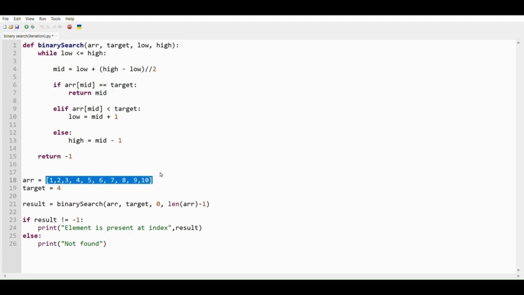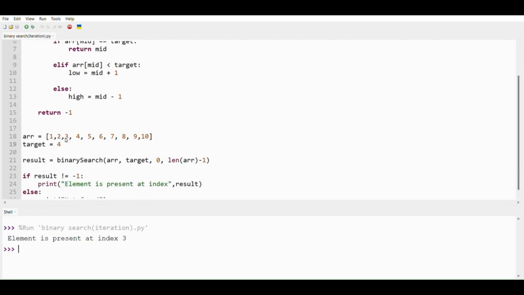Coming to the execution part of the code, here we are taking a sorted array as an input. Taking a sorted array is necessary because binary search is specifically designed for searching in sorted data. If you want to search in unsorted data, then you need to first use sorting algorithms like merge sort and then you should use binary search on that data. Coming to the code, we are taking 4 as a target. Let's execute the code. Here as you can see, 4 is present at index 2.